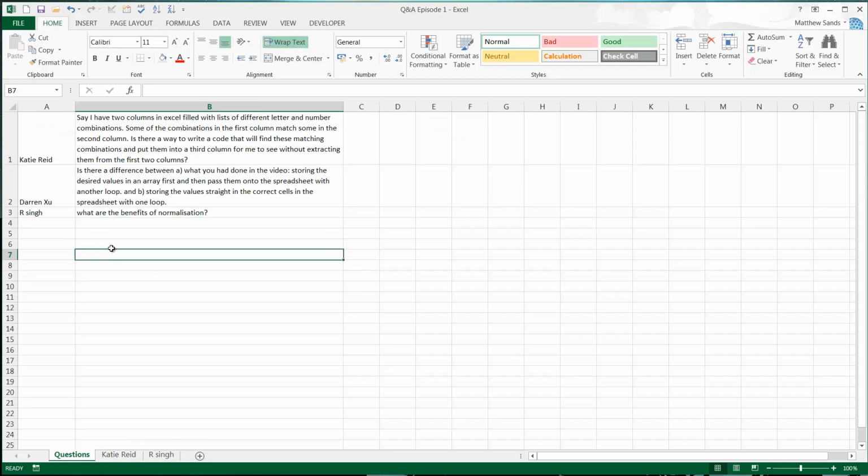So the second question is from Darren Zhu, and this is in relation to one of my videos on arrays. He asks, is there a difference between A, what you had done in the video, storing the desired values in an array first and then passing them onto the spreadsheet with another loop, and B, storing the values straight in the correct cells on the spreadsheet with one loop?